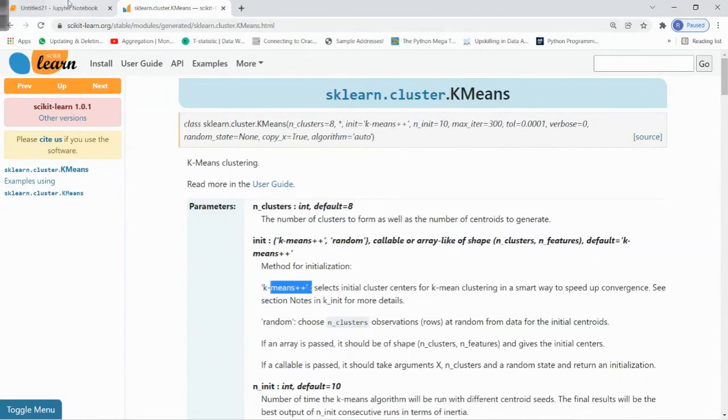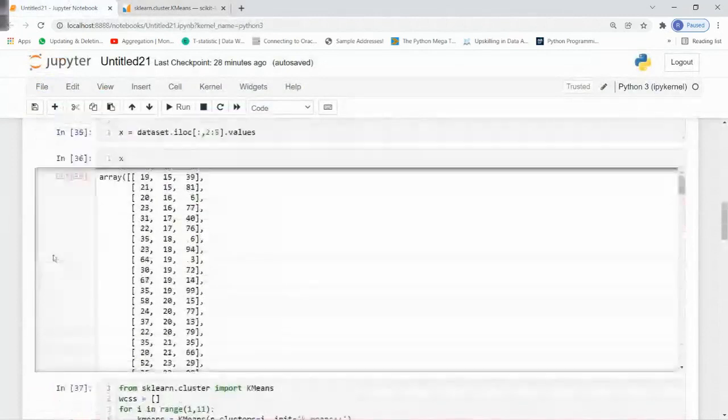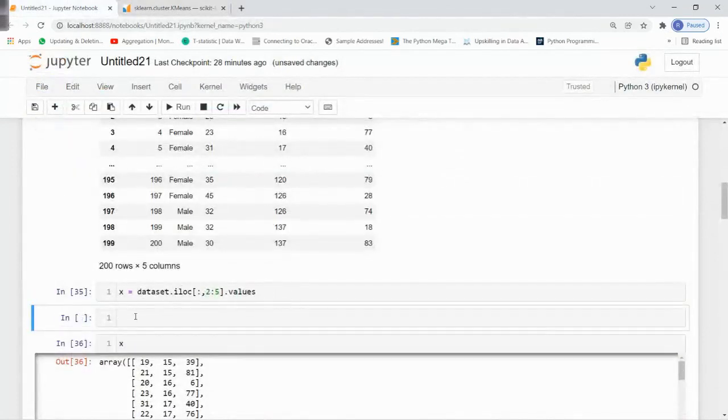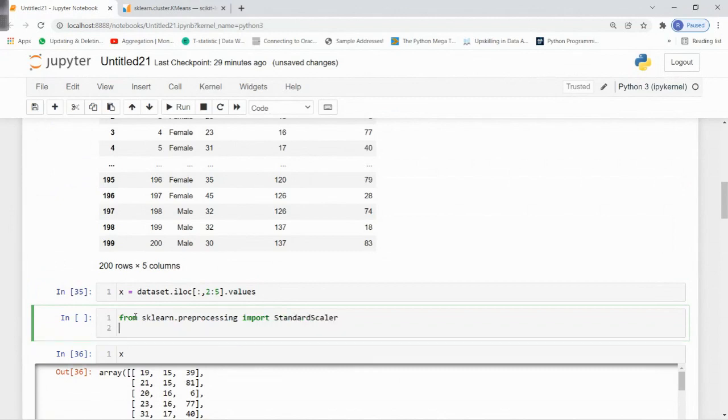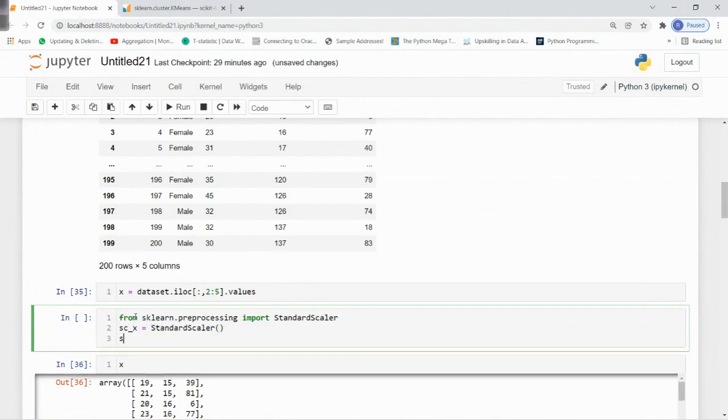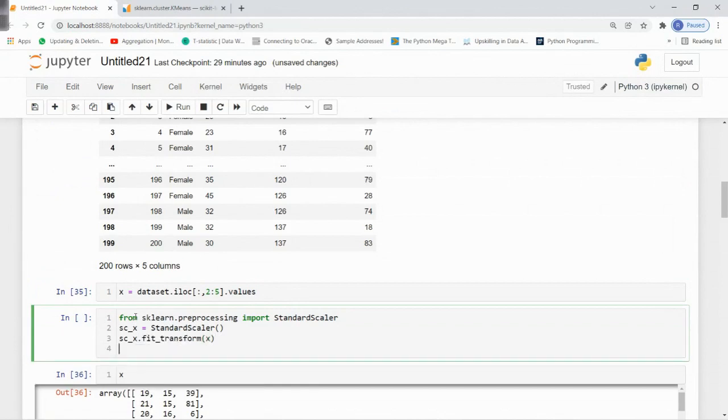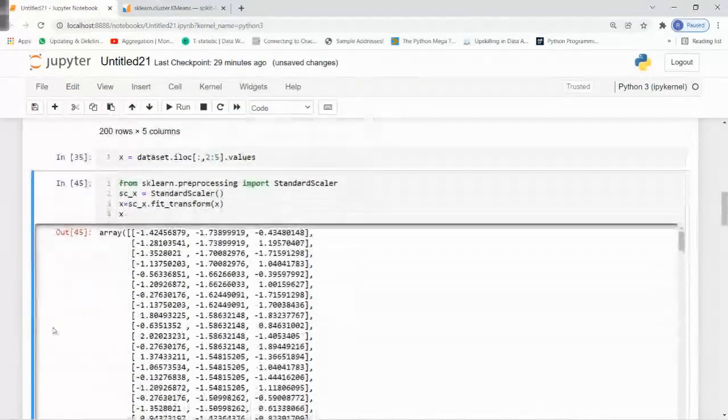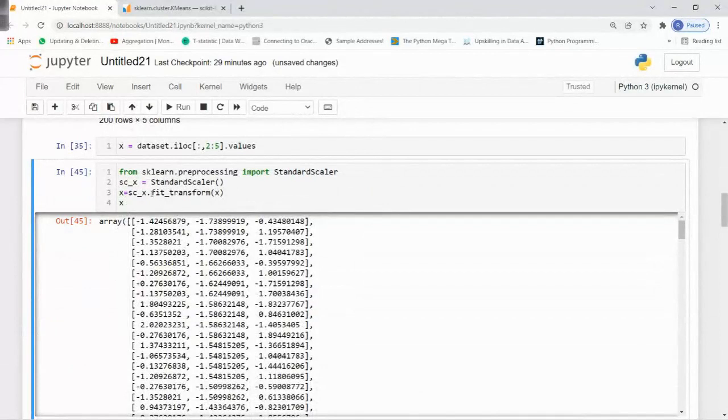Okay. How to standardize? If you want to standardize, you have the sklearn package. So for example, from sklearn.preprocessing import StandardScaler, and then let's say sc_x is equal to StandardScaler(), and x is equal to sc_x.fit_transform(x). Here we go, I have the standardized data. Just 3 lines of code and we are done. My data is standardized. You can see here.